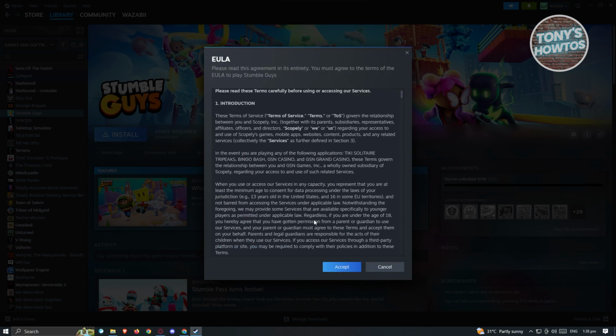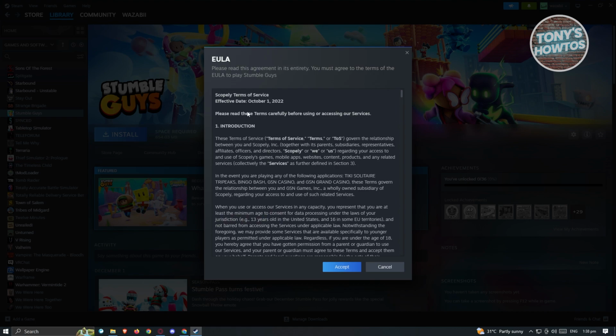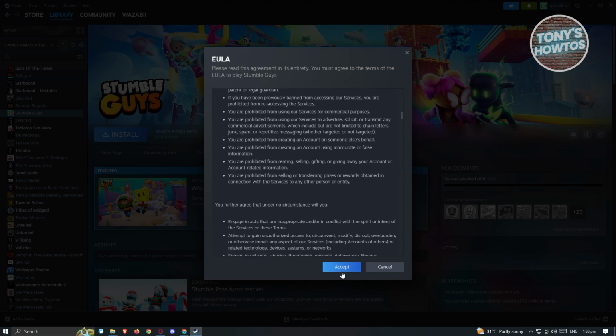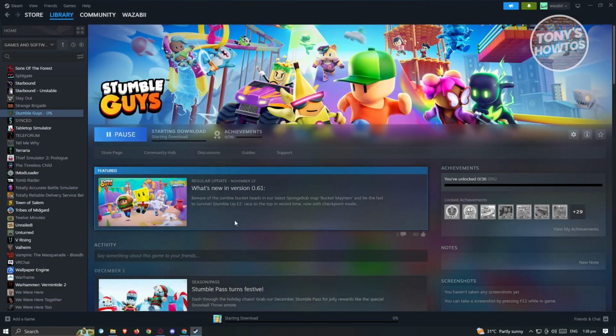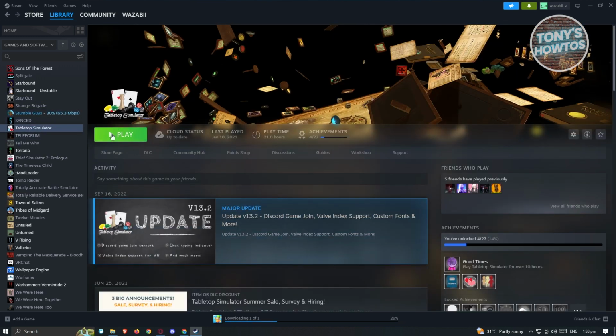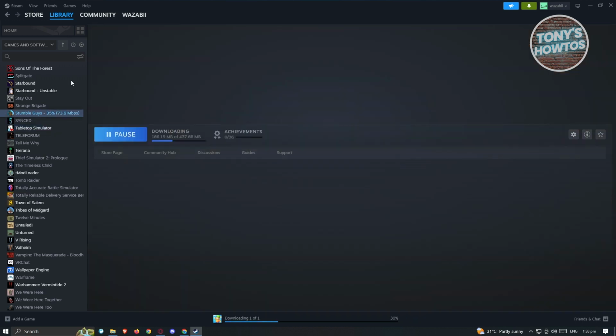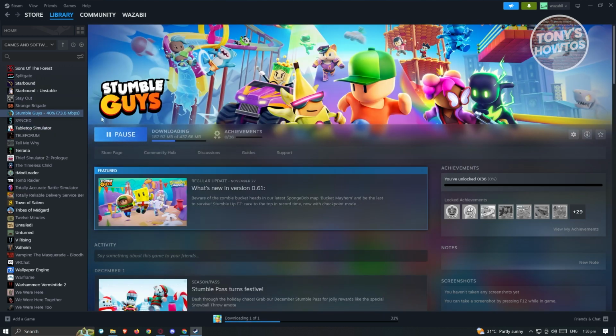From here, you need to read the terms, so let's click on accept once we've read them. As you can see, the download has now started, and from here you just need to wait for it to complete. Once it completes, the next thing to do is start playing the game. Once it finishes, it's going to say play. Just to give an example, as you can see, the play button should now be available when StumbleGuys has completed download. And that's about it.